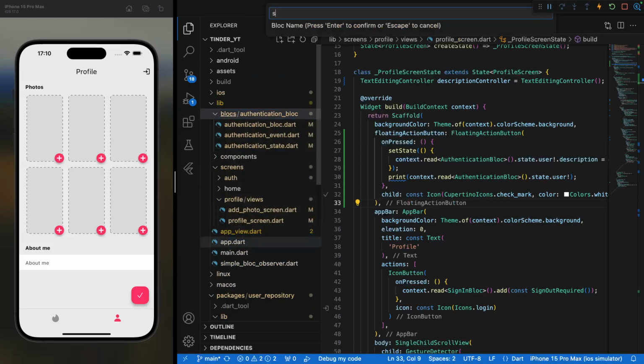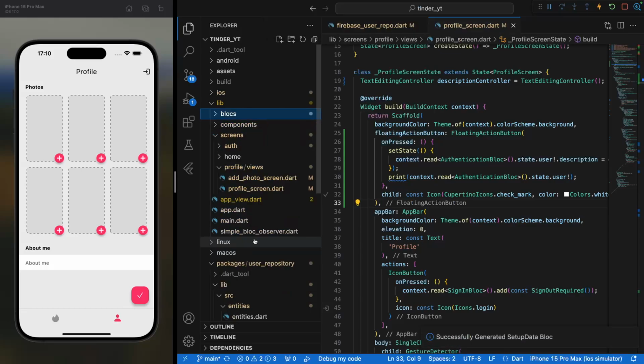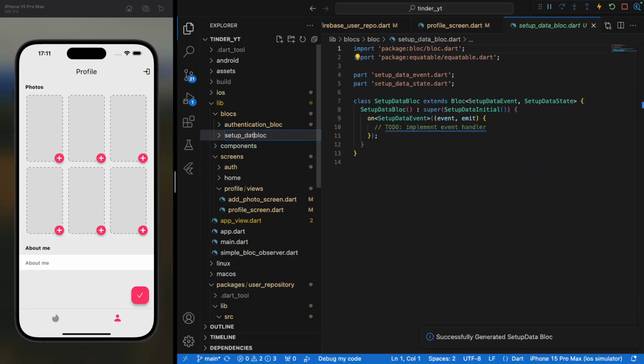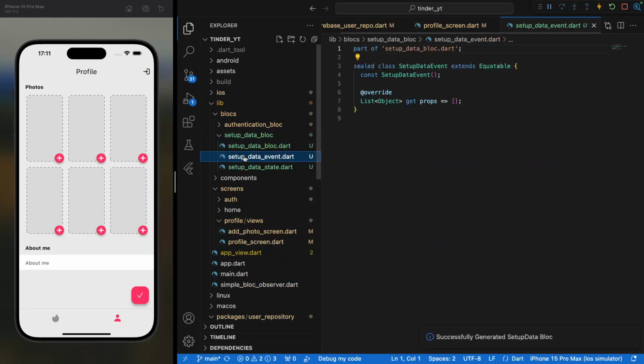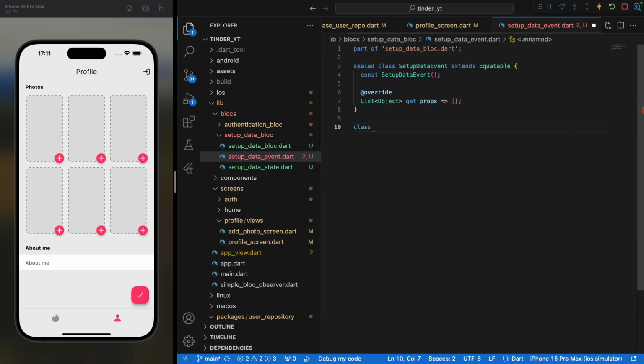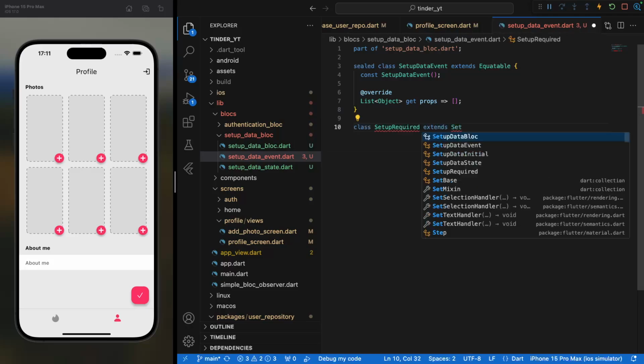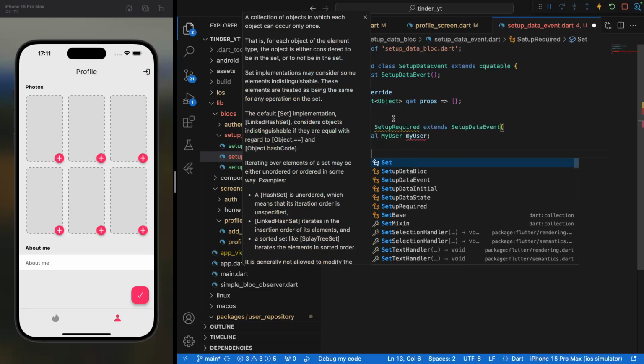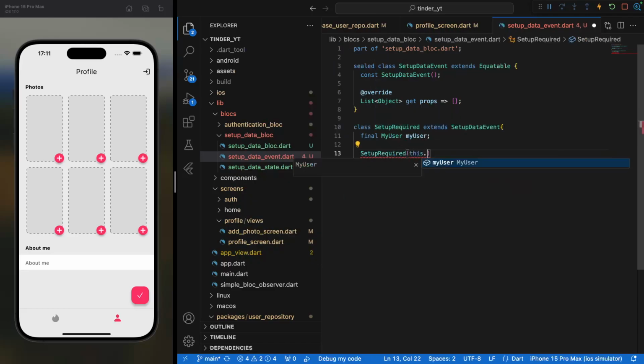We're going to say setup data. Yeah, sounds like something I can work with. Just rename that setup data bloc so we know what we're doing. The event of this bloc is going to be a class that we're going to call setup required. That's going to be an extension of setup data event, and that's going to take a final parameter that is going to be my user. So far, so good. We need to create the constructor of it, setup required, and pass the my user parameter, and this is going to be a constant, and we want to override the props and fill it with my user.